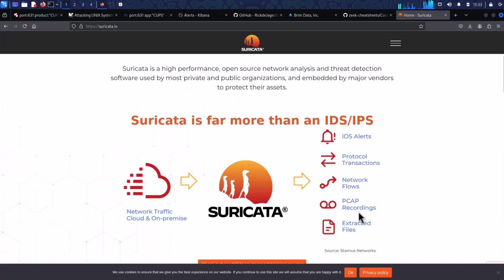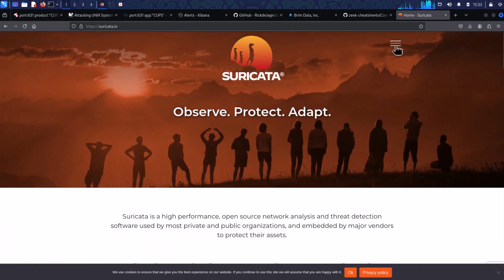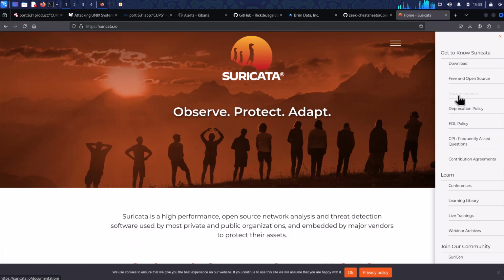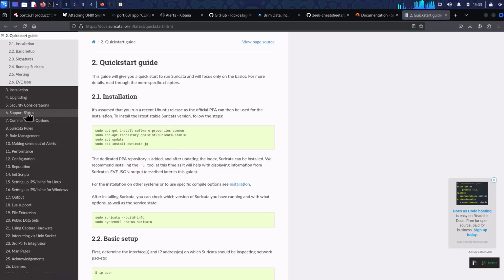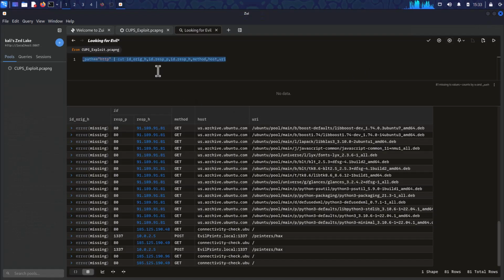Suricata is awesome. There's a lot of really cool stuff you can do with it. If you don't know it, you should definitely check it out. Look at the quick start guide and get up to speed on some of the things you can do. But for now, I just want to show you some of the alerts it found. It's based on the ET Open rule set.